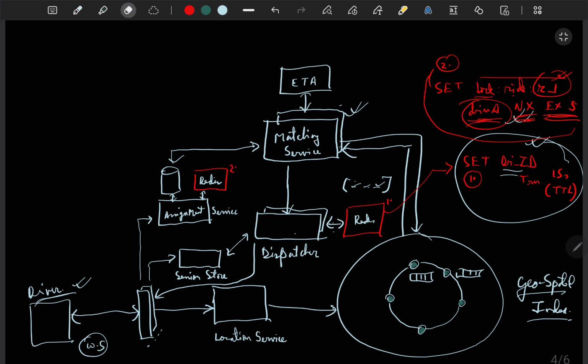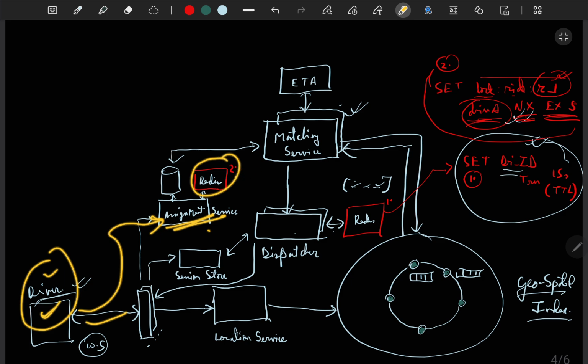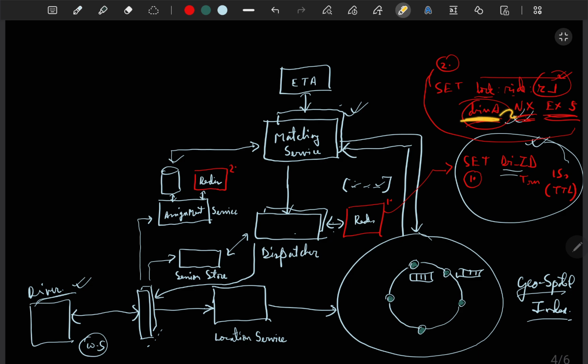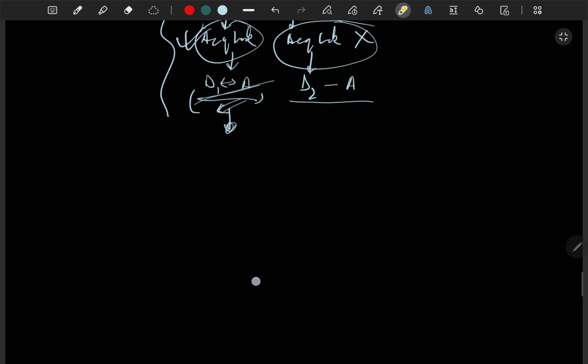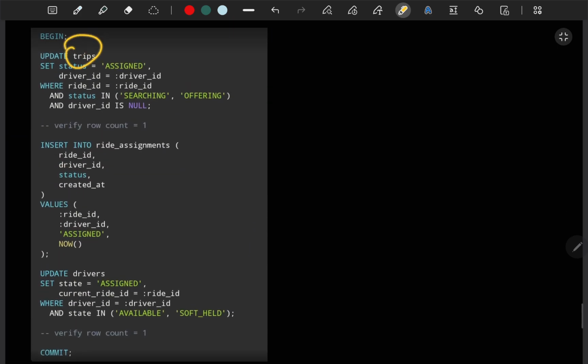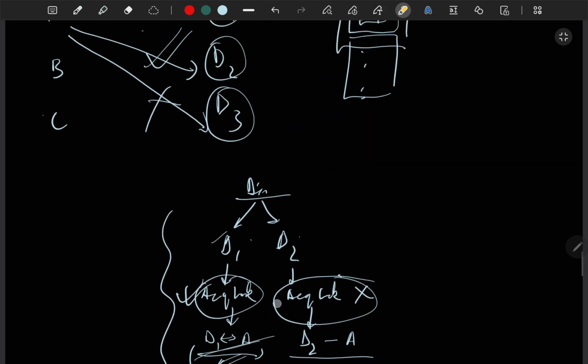Now, one happy driver accepts that. Let's say multiple drivers try to accept it. Both the requests reach from the gateway to the assignment service again. We already put a Redis lock over here, basically a resource lock, and driver A, the one who made the first request, is able to acquire the lock and complete the transaction. They reach out to the DB and make these entries, which I had shown. We update the trips DB, make the entry into the ride assignment, and also update the driver DB.